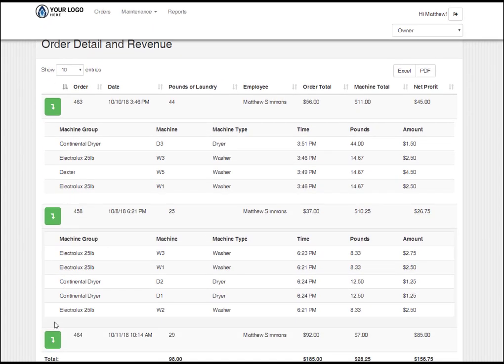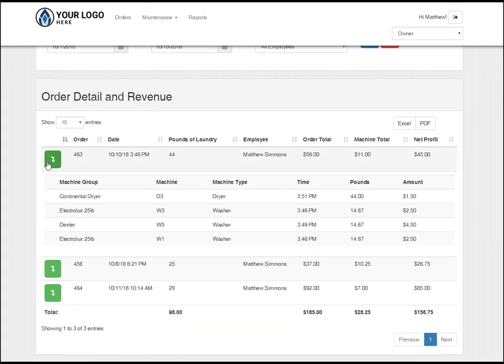Another thing that's pretty handy, pointed out by one of our clients, is to make sure they're not loading up all the machines at the exact same time for all the orders and then clogging up all of the machines, and then your customers don't have any. So if you want to make sure they're only using a certain number of machines at once, this is a very good way of making sure they're not using more than their fair share of washing machines. All right, so that's the order detail and revenue.